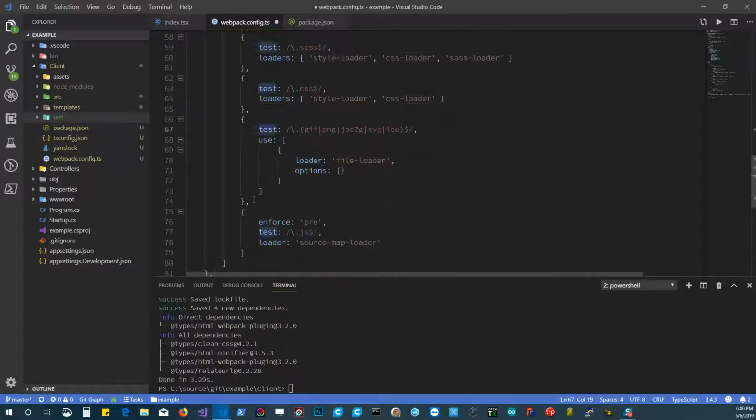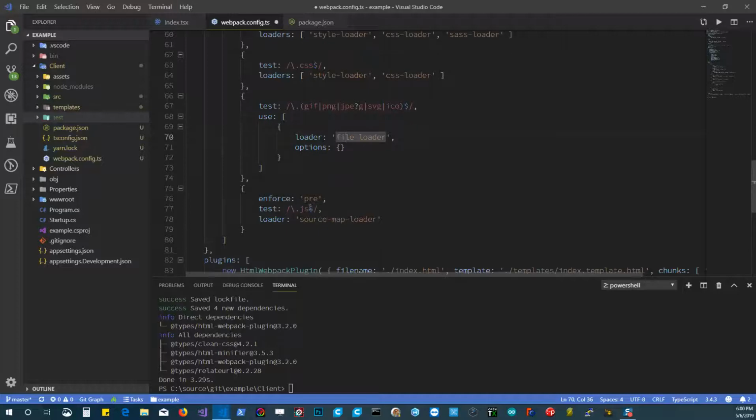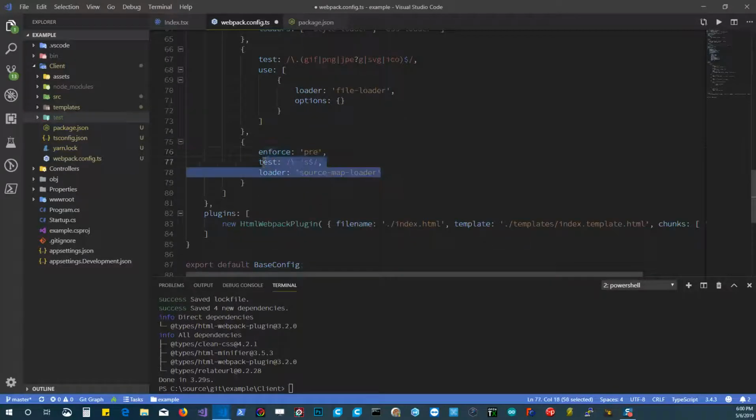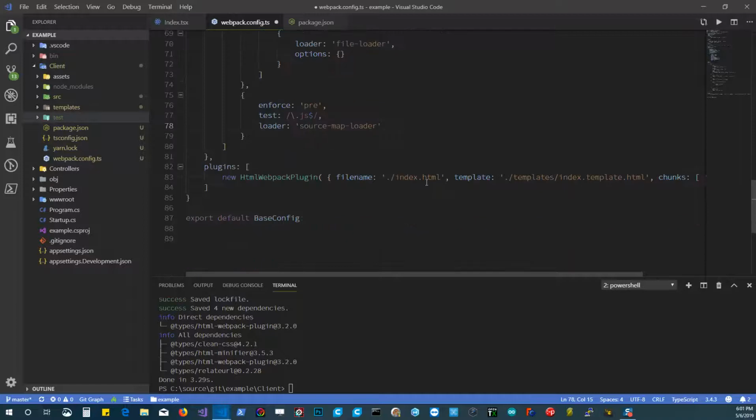So this is a unique one, the file loader Webpack extension that we installed. This is where we're using it. If we want to reference a GIF or PNG, and you can modify this too and add whatever extensions you need. Then this is just for our source maps. It'll process our output of JS files and handle all of the source maps for us.